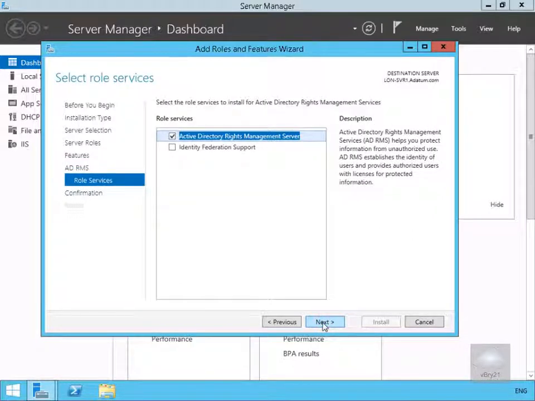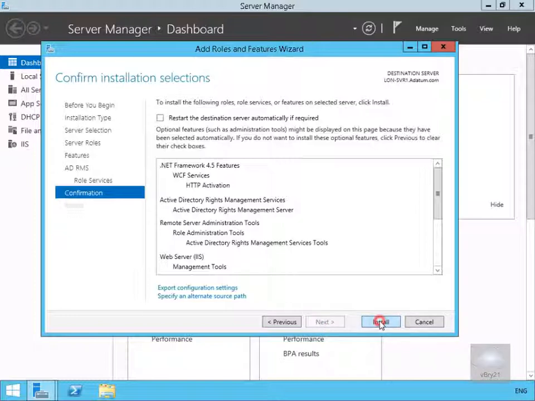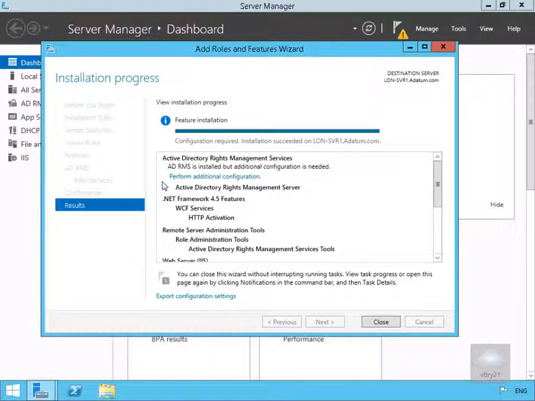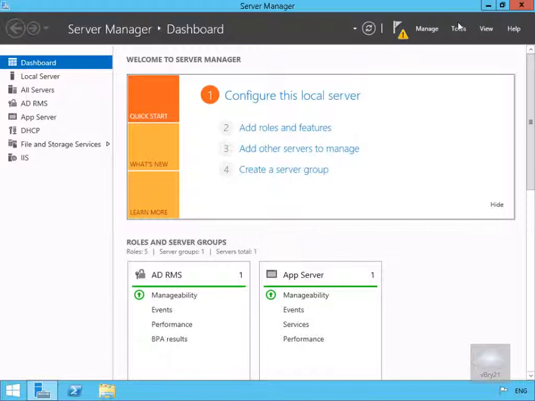And what we want to do here is install Active Directory Rights Management services. We're not going to bother with the Identity Federation support, so we'll select next. Select install. And we'll leave this to install. Now this will take a few minutes, so at this point we'll pause the presentation and return back once the installation is complete. That's the installation now complete, so we'll select the close button. Now what we want to do is configure AD RMS.